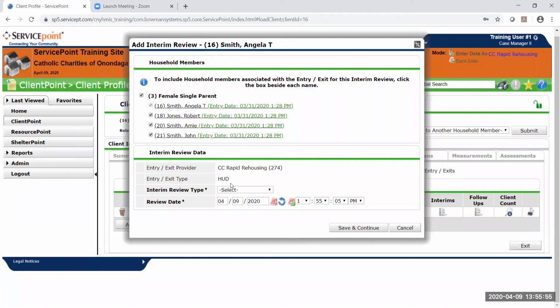You'll note the project, the entry type, and underneath that, there's an interim review type. So there's 2 different types of interim reviews. One is an update and one is an annual assessment. The information in both is the same. So the same information is covered in an update assessment as in an annual assessment. It really just has to do with the time frame and the correlation between when you're doing the assessment and when the entry has happened.